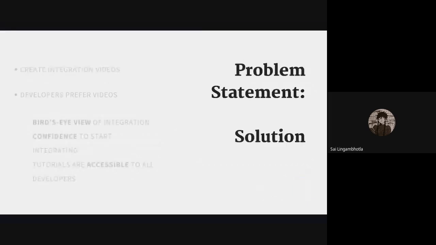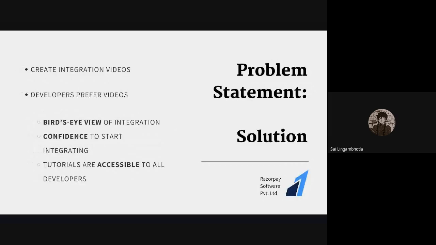That brings us to the solution we identified, which was to create integration videos. We also understood from integration calls itself that developers prefer videos. Why? Because it gives them a bird's eye view of the entire integration from the start to the end. And it also gives them the confidence because somebody else is doing it right. So we can copy them, we can understand how they are getting it right, and we can also try to implement it on our end. And of course, the final thing is that tutorials are accessible to each and every developer across various skill ranges. So we realized integration videos were something that we need to get started with.